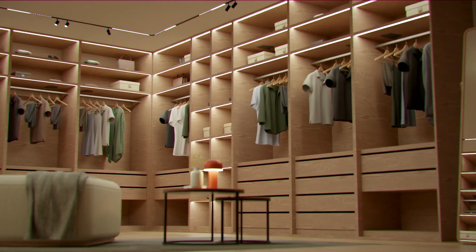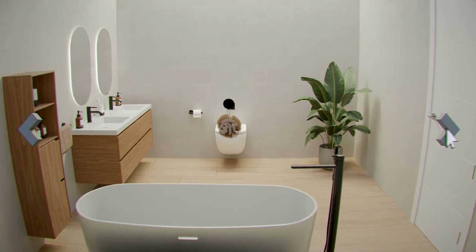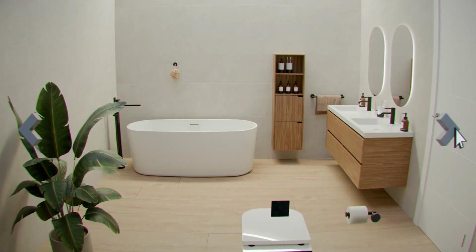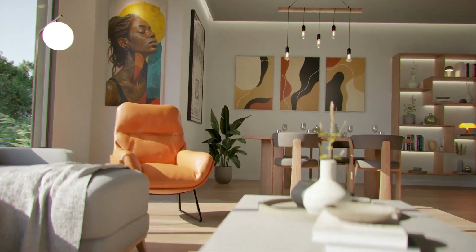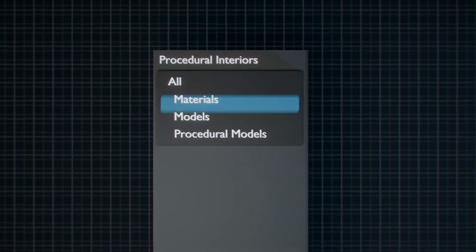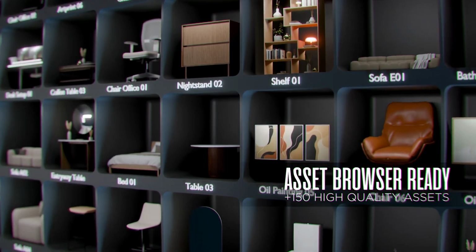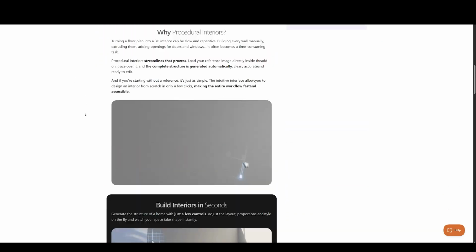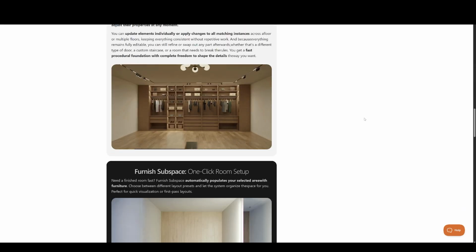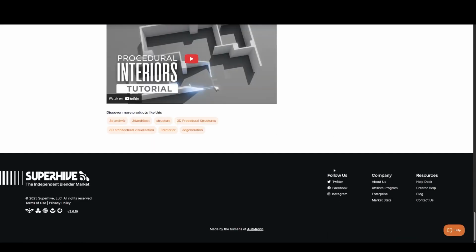You can update elements individually or apply changes to all matching instances across a floor or multiple floors, keeping everything consistent without repetitive work. And because everything remains fully editable, you can still refine or swap out any part afterwards. With one-click room setup, the add-on automatically populates your selected area with furniture, and includes a collection of more than 150 assets crafted with care. Furniture, decor pieces, and practical items designed to drop seamlessly into your scenes.